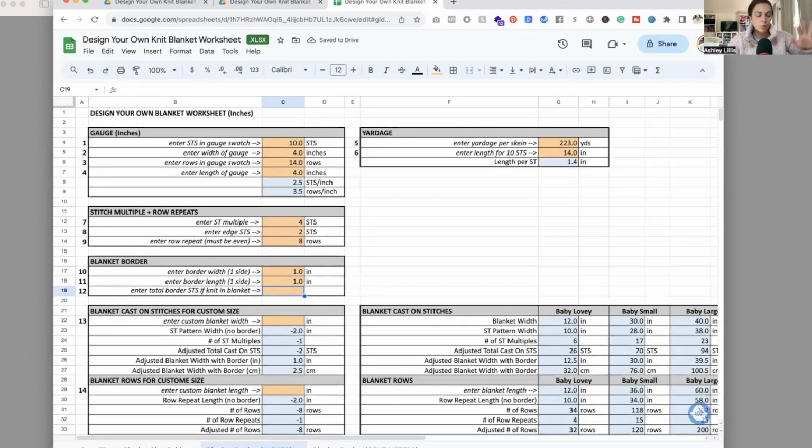And then if my border is knit in, which it is, I knit 3 stitches at the beginning of the row for my garter stitch, and I knit 3 stitches at the end of the row for garter stitch. So 3 plus 3 is 6. So I have a total of 6 stitches. This is important to easily help you have the final cast on stitch amount. If we're knitting our border in as we go, we want the overall cast on stitches accounted for. So we need to make sure we have those border stitches.